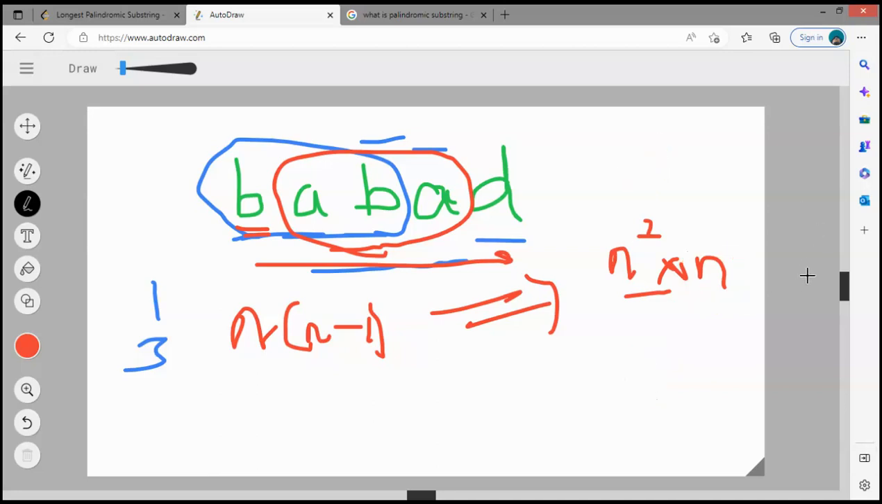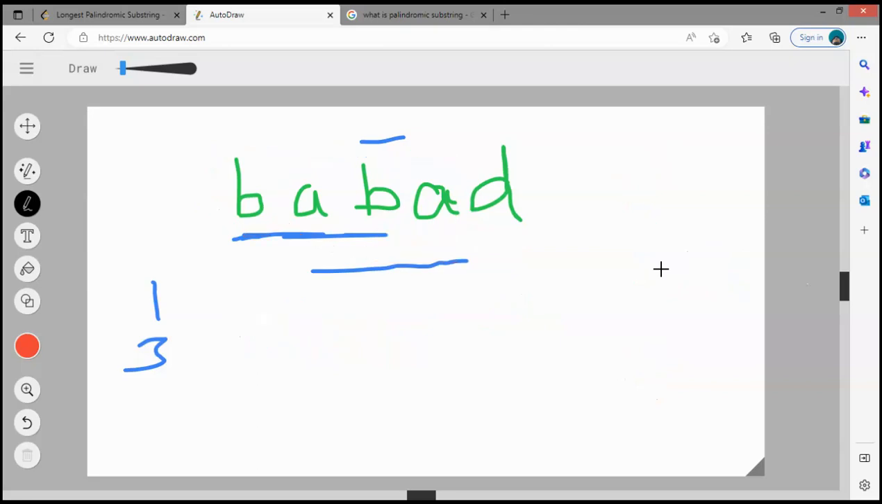So the point is still the same. We need to find every possible substring, but we have to find it in such a fashion. See, the problem is going to get solved in n square only by finding every substring. But we need to find it in such a way that we need not apply another n operations to check whether the substring is a palindrome or not. Okay, and how can we do that?